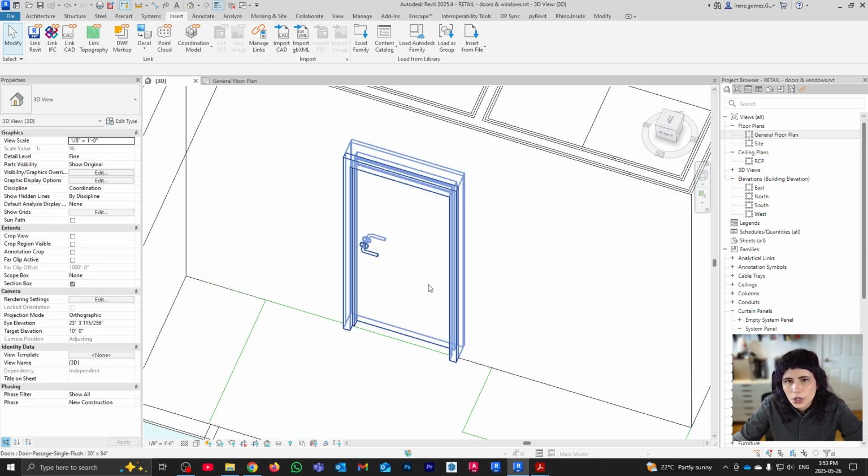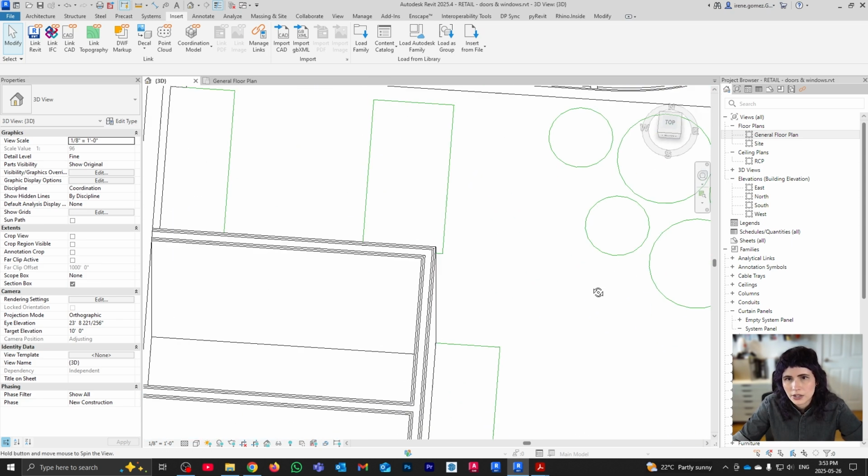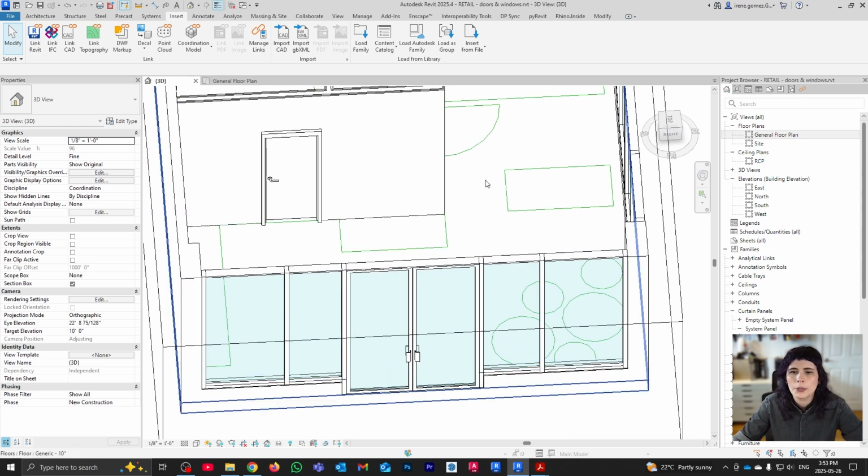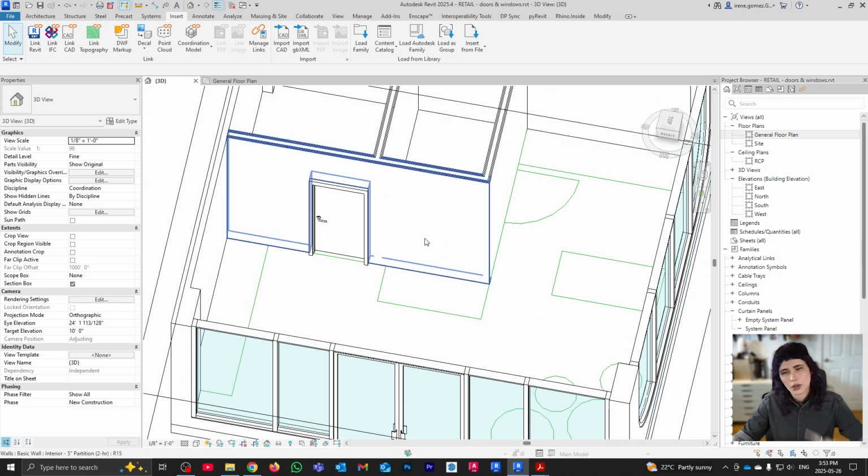So look at that door. She is beauty. She is grace. She is a little bit weirdly offset. So we're going to talk about how to fix that. But there is my door numero uno.